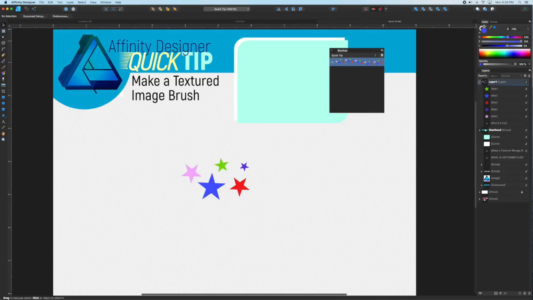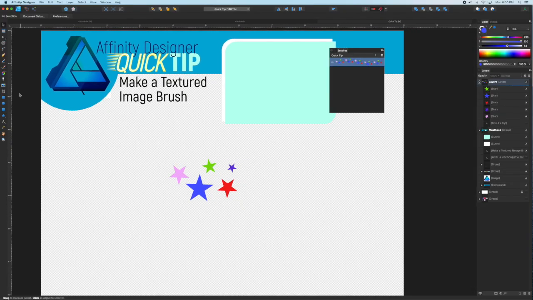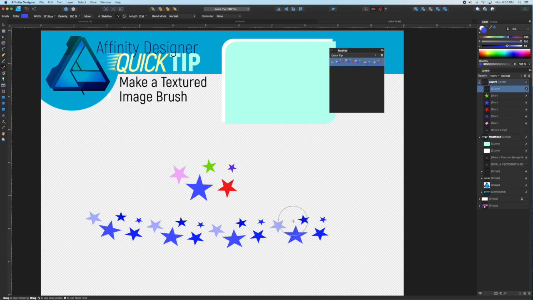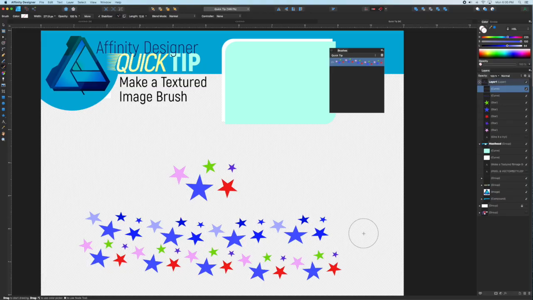Now you'll notice that my color is set to blue, and notice that when I draw, my stars are going to be recolored to reflect the blue color, picking up on the values from the original colors, replacing those rather with the blue. But if I turn off the color, I get my original star colors back.